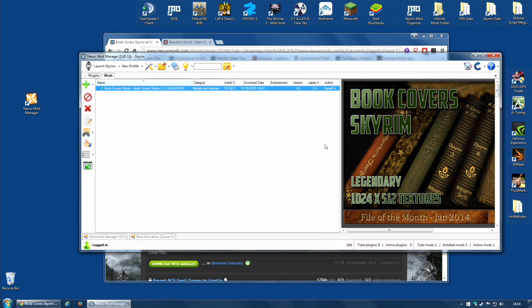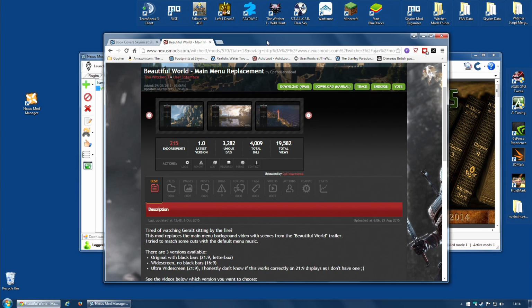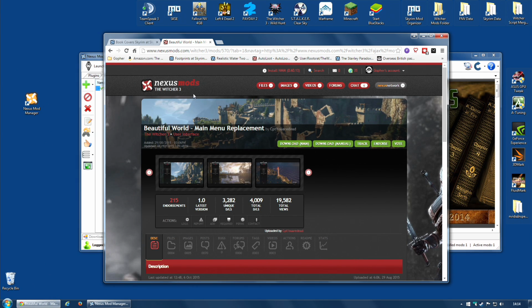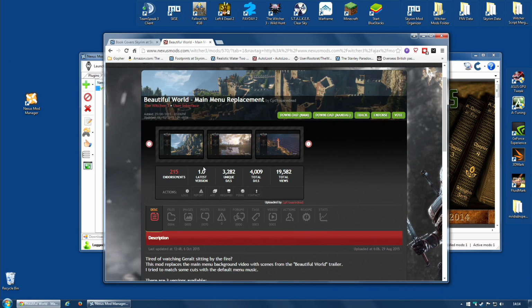So that's the installation of a simple mod for Skyrim. But what about other games? Well, it's pretty much as simple usually. For example, if I go along to Witcher 3 Nexus mods and check out a mod called Beautiful World. This is a mod that changes the title screen from Geralt sitting down meditating to some beautiful shots.